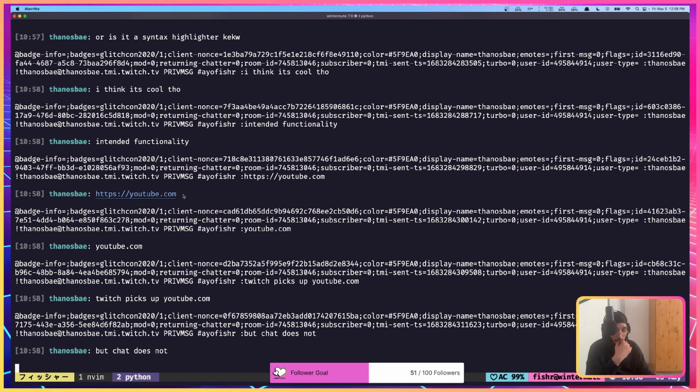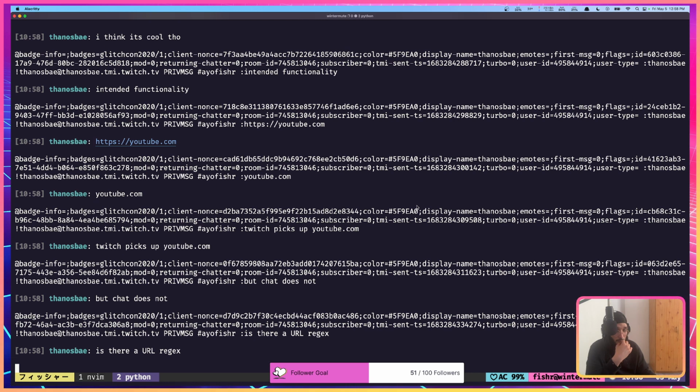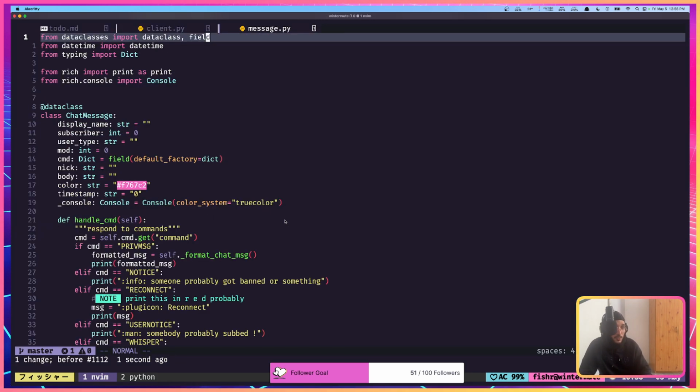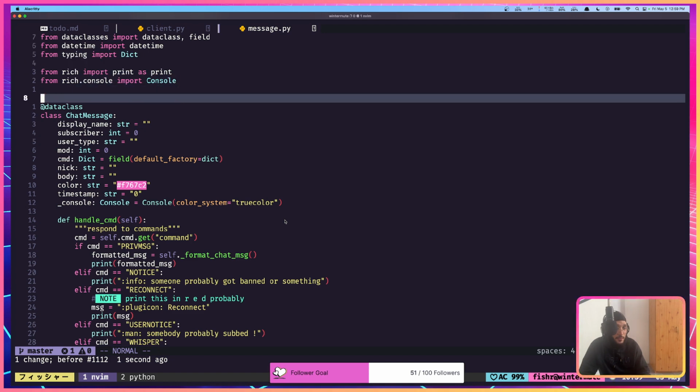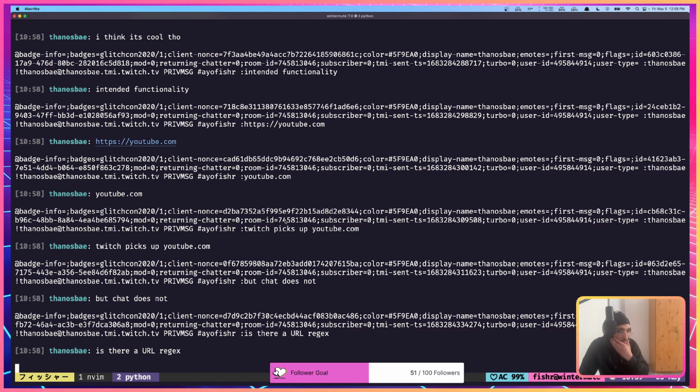implement that functionality. I think it'd be nice to do it. Is there URL regex? No, we don't at the moment. At the minute, it's very bare bones, right? So we're not really doing much.